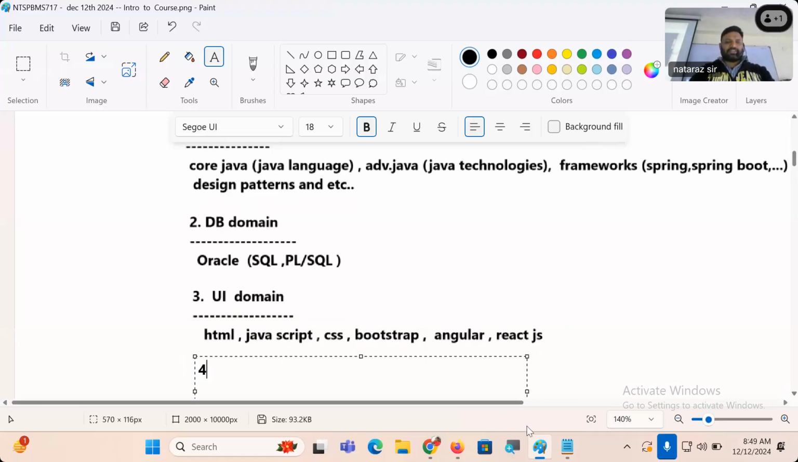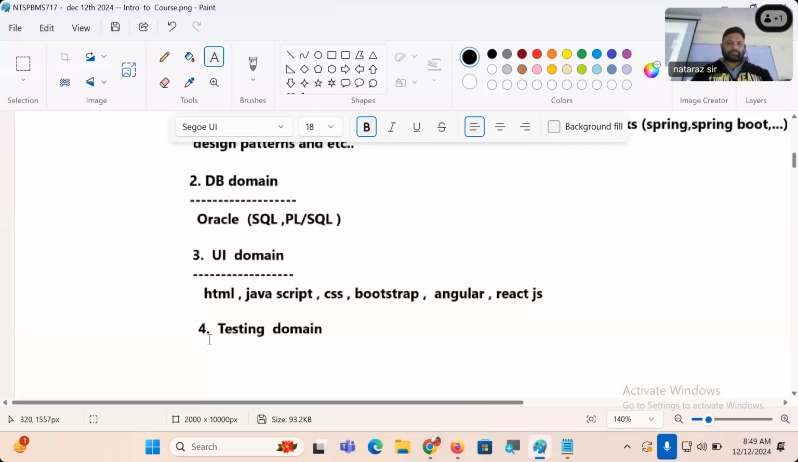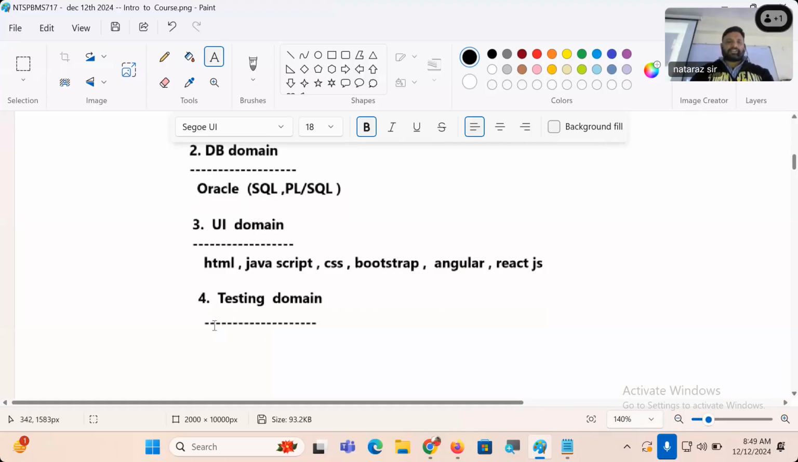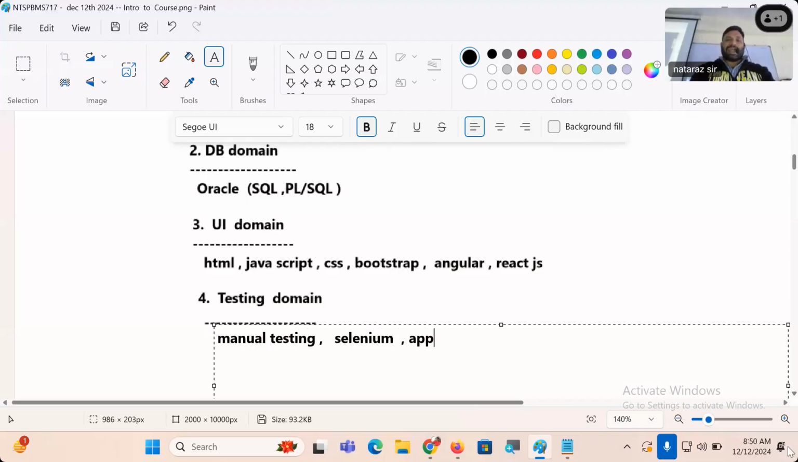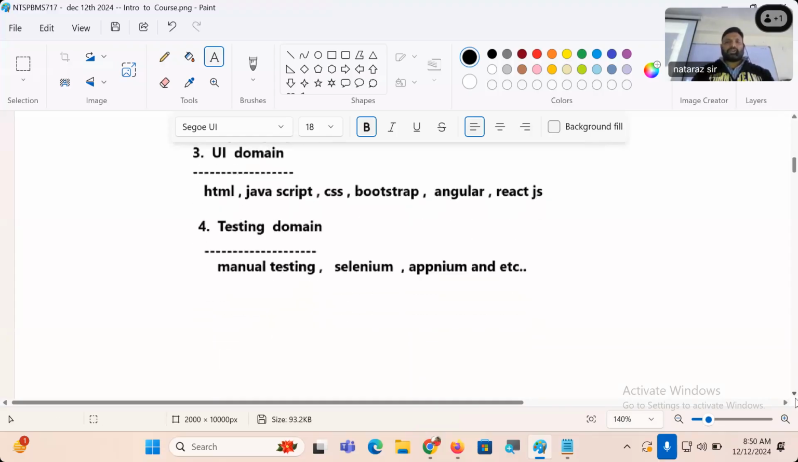Number 4, testing domain. As part of the testing domain, what do we need to learn? Manual testing knowledge is required. Selenium is required. We are going to develop APIs using web services. For API testing, we have Appium.